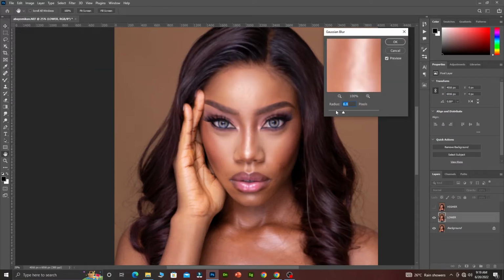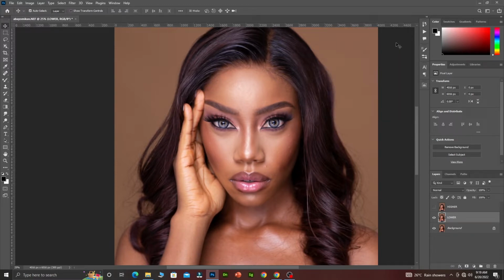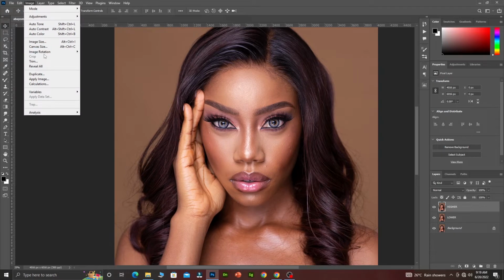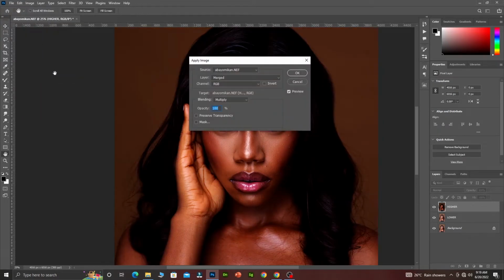Now looking at this image, I'm going to use 2 for the blur, and let's see if for the first time we can try our best to make our image look plastic. So let's see before and after. Our blur over here is 2, so let's move back. Let's go to the high, then let's come to image, then we come to apply image.